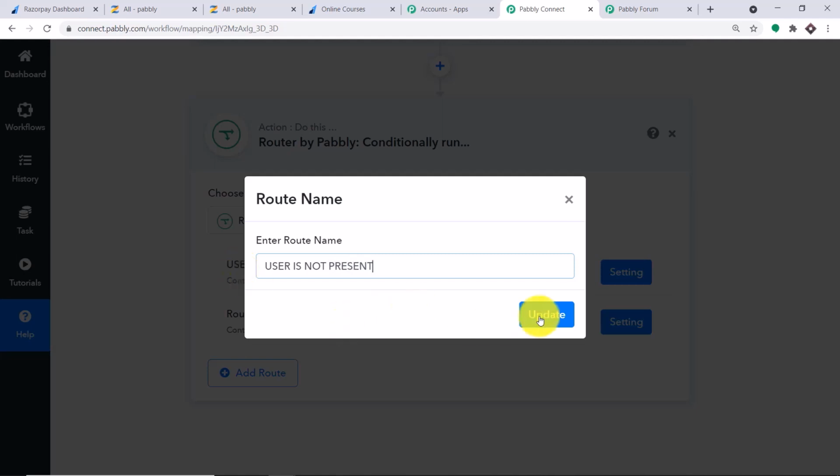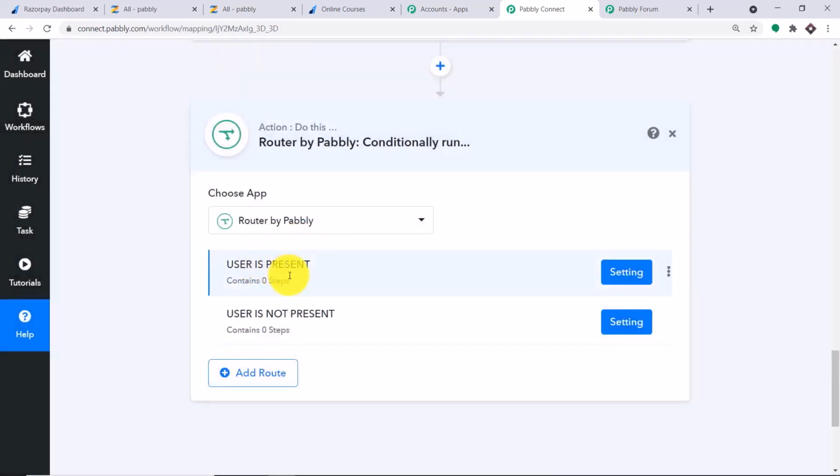Okay, so these are the two conditions. In case of the first condition, if the user is present, we will have to update him as a student and then assign a course to him. If the user is not present, we will be using the details from Razorpay to create him as a student and then assign a course to him. So first let's deal with the user is present.